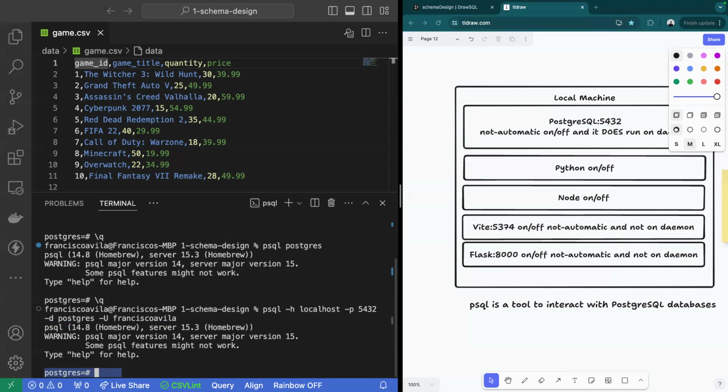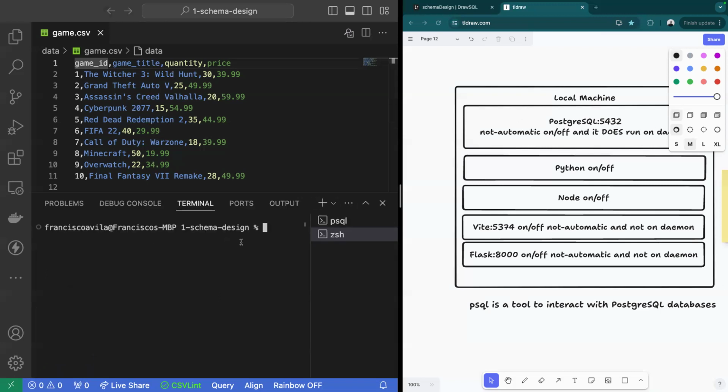Does anyone have any questions about this so far? All right, it seems like it's pretty straightforward. Let's take a look at what we have here. Let's touch some GameStore.sql.